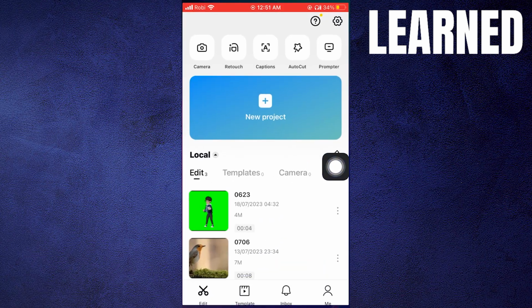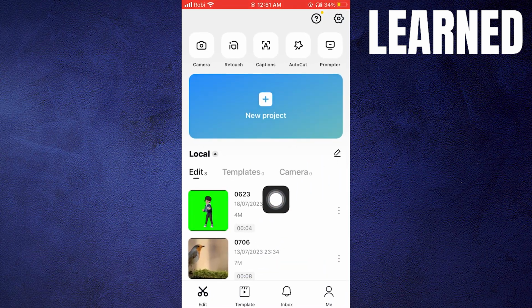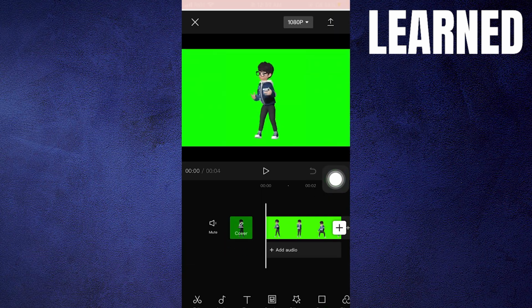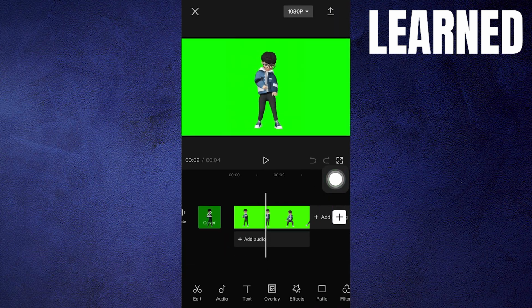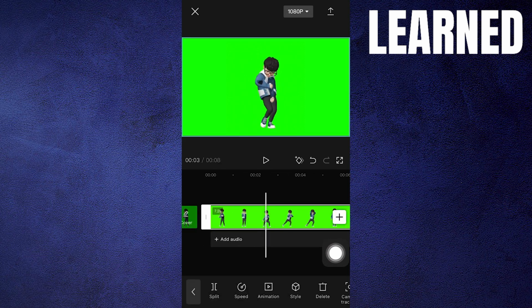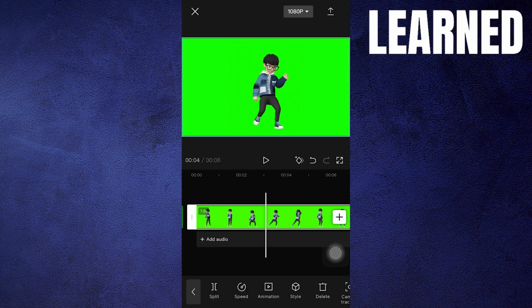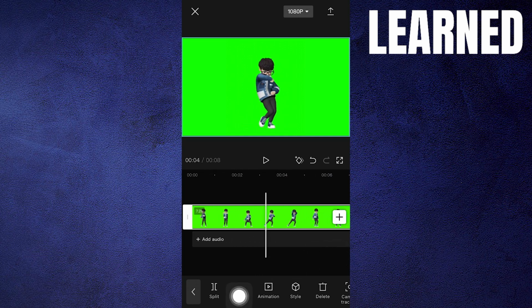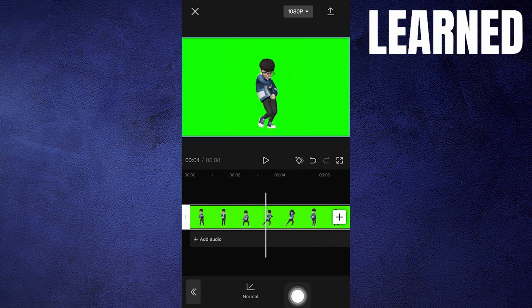To start the process, open your CapCut application in your mobile device. Now select any video from here. You can trim or extend your video from here. Now tap on Speed.